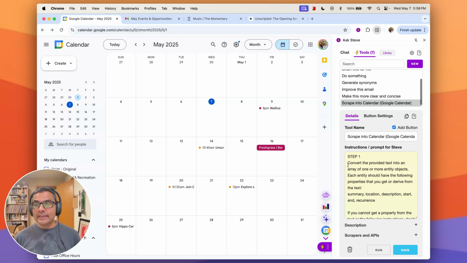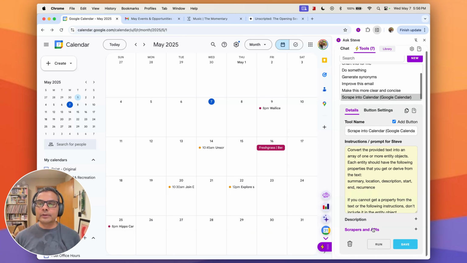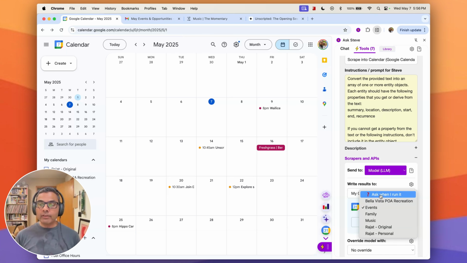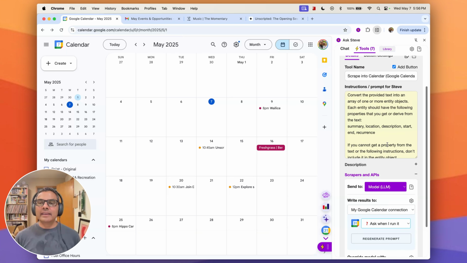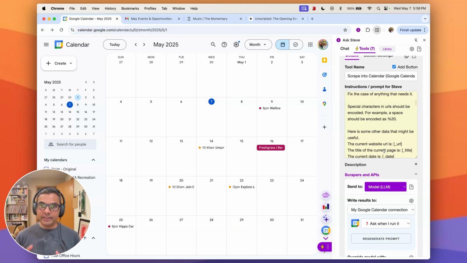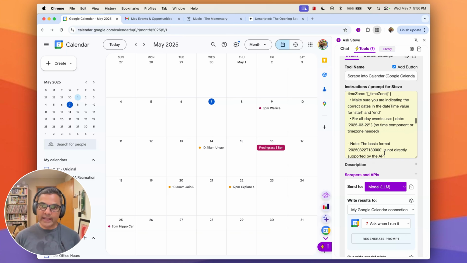And by default, it's going to ask you what calendar you want to go into. But if we go look at the tool itself, we can decide I always want it to go into a particular calendar. So I can say events, and then it won't ask me. It'll just automatically go into events. Or if I want the flexibility to put stuff into multiple calendars, I can say ask me when I run it. It will ask me at runtime. Now the prompt here you can look at, I wouldn't change a whole lot because it's configured specifically to be able to write the data that you need for Google Calendar.